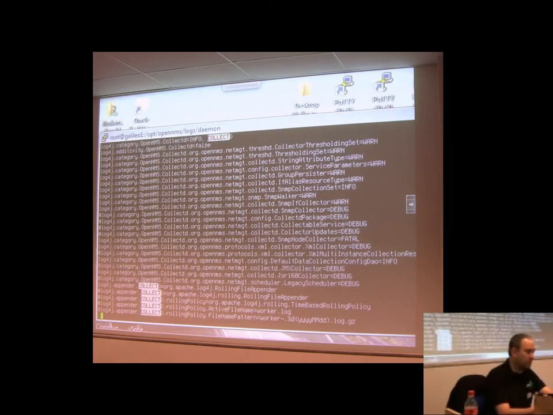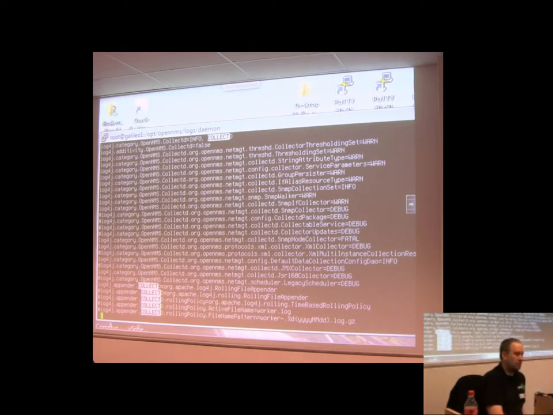So, for example, even though I've got collectd by default set to do an info, I've gone through and said for some of the various classes and stuff that I want to increase them back up to the warn level so they don't spew extra stuff out into my log. And that's one way of being able to really quiet down the log to help you get a better idea of what stuff you just want to see.